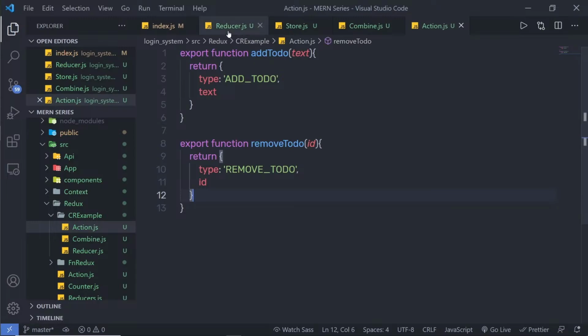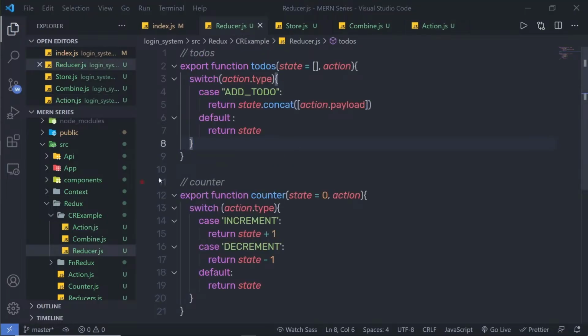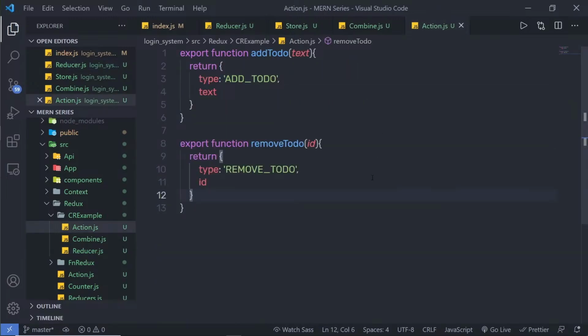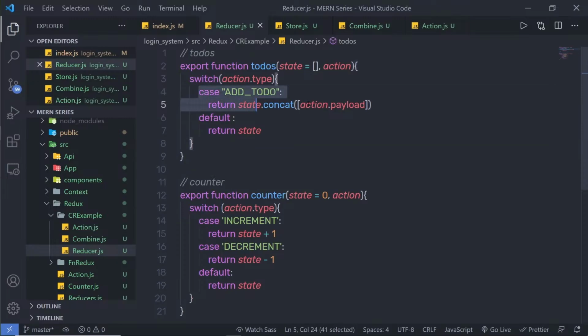Just out of that, I'm going back to my reducer. Inside my reducer, I have here a todos function. Inside this todos function, I have a case ADD_TODO. You can notice here inside my action, I have my first action, addTodo. What you need to do is create a REMOVE_TODO inside your reducer right here. You need to create a second case of REMOVE_TODO. That is the exercise for you.